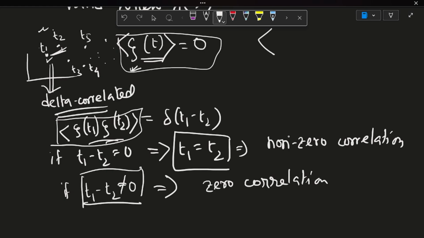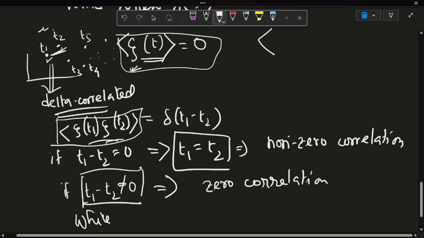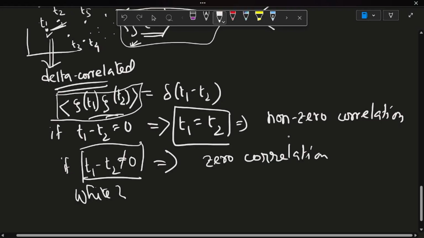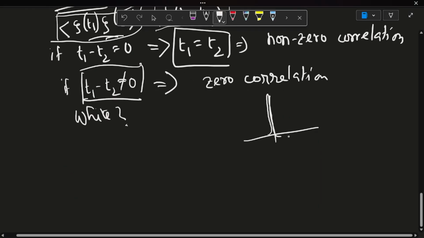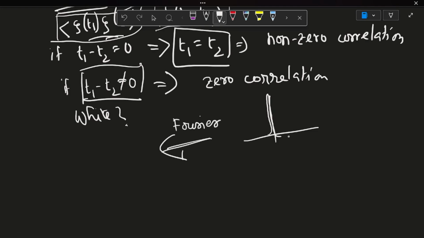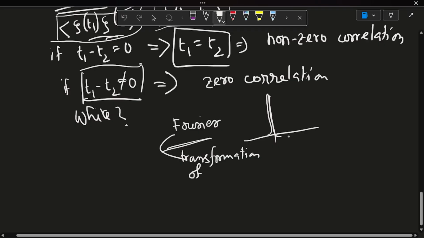And why is it called white? Since this is in time, intuitively on the time axis it is delta correlated. So what is the frequency response of a signal that is delta correlated in time? If you want to look at its Fourier spectrum, it is the Fourier transformation of the delta function.